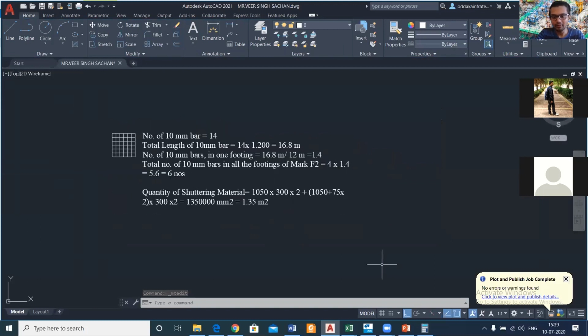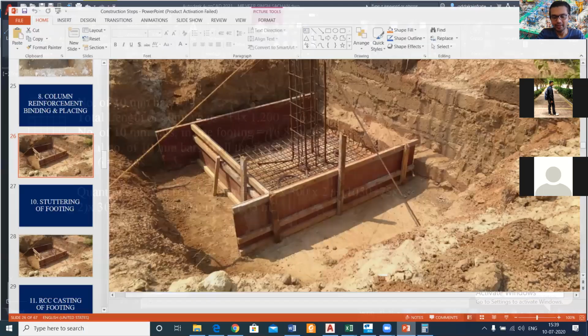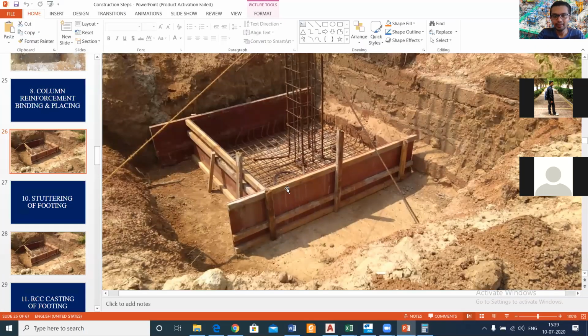So now we have seen how to calculate the quantity of shuttering material in a footing. So when you next go to a site, with the structural drawings with you, you can calculate the quantity of reinforcement as well as the quantity of shuttering material.